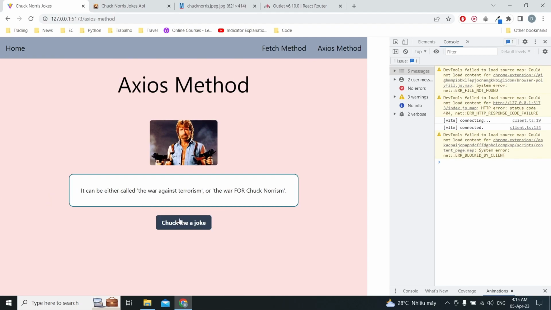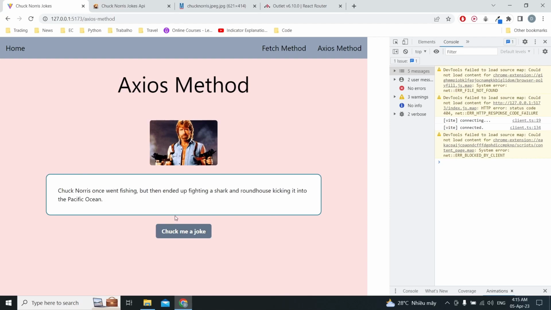It could be the war against terrorism or the war for shock terrorism. Once went fishing, but then in the fighting a shark. And Rodos King into the passion.